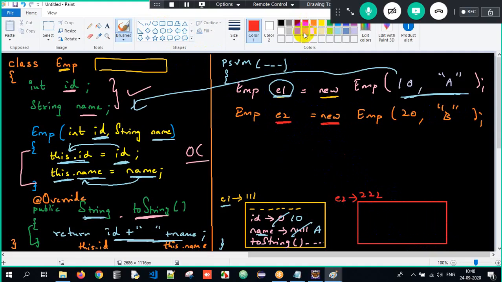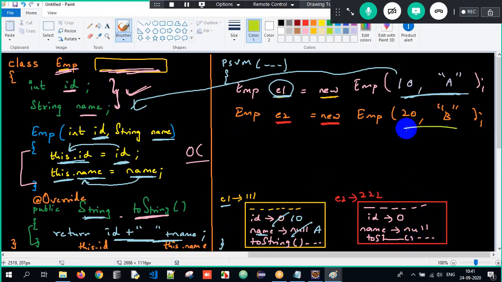Since I've created an object of Employee, all the Object class properties will get loaded first. After that, the non-static properties: id will get initialized to 0 and the name will get initialized to null. And then the toString method also will get loaded here. And simultaneously, the constructor will also get executed.